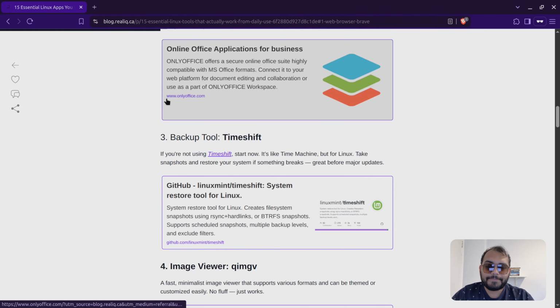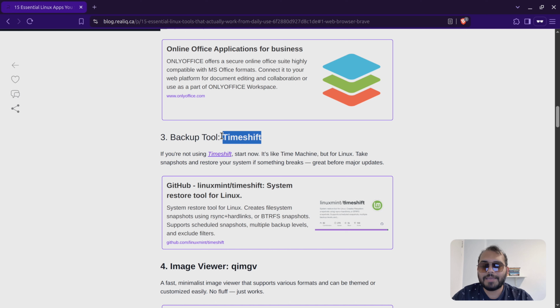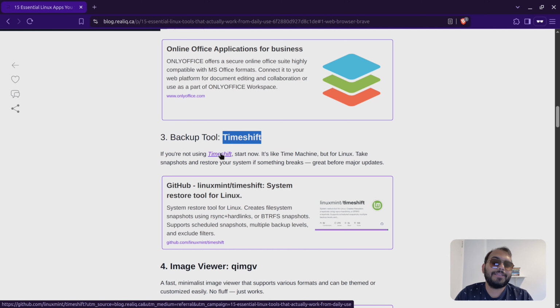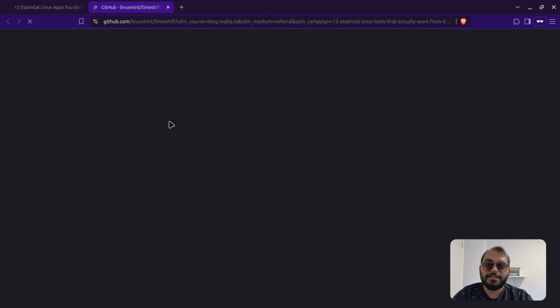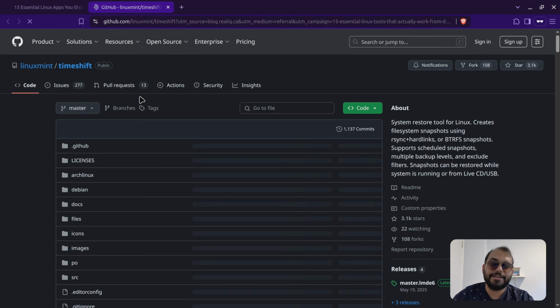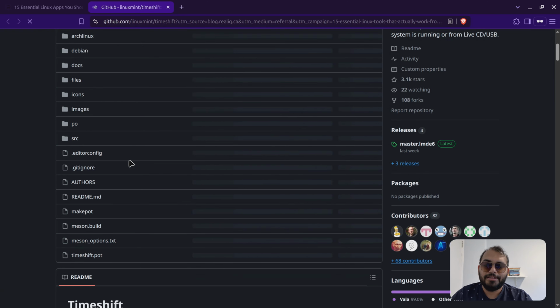So the third thing is a backup utility, Timeshift. If you want to back up something quick and easy, that's the tool you should use, Timeshift. It's managed by the Linux Mint team, so it's a great tool. Do check it out. They don't have an official website, so I just included a GitHub repository in the blog.